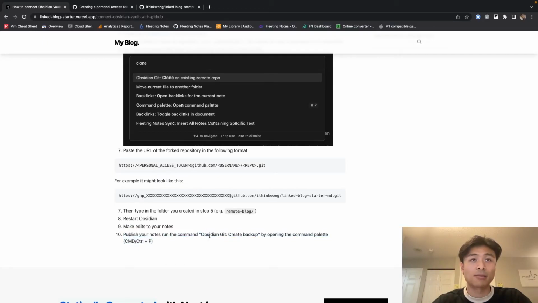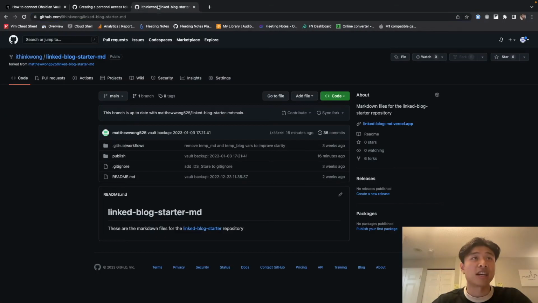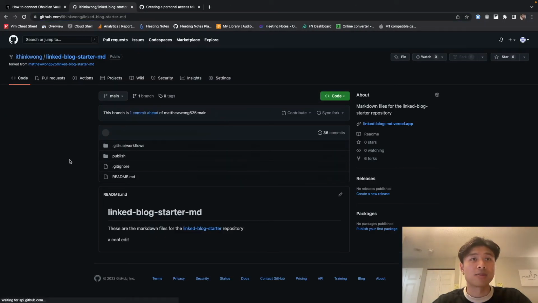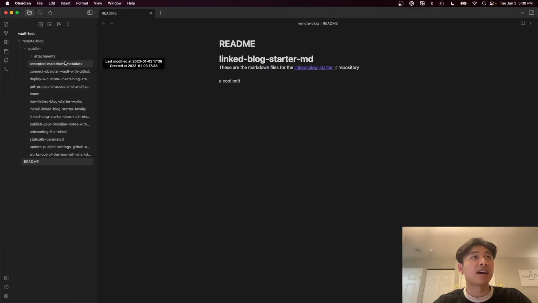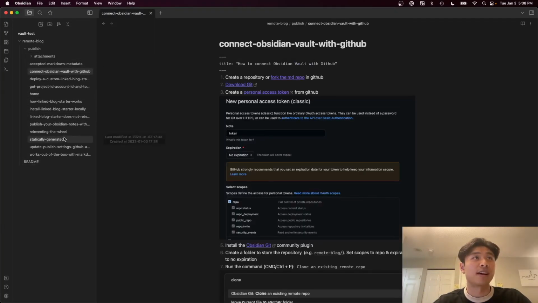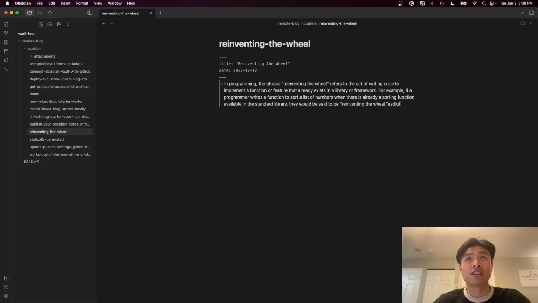So running the backup command, now let's actually check the remote repository. I'm gonna refresh this page. Cool, a cool edit over there. And yeah, that's it. It's pretty easy now that we have all our Obsidian files synced. So if you make any changes over here, these files will be synced to Obsidian.